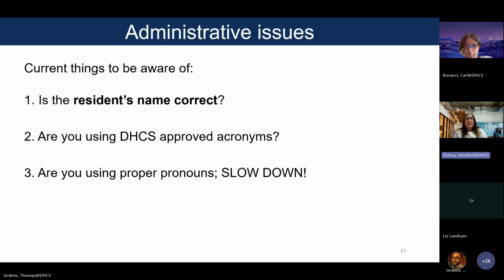Are you using DHCS approved acronyms? Those acronyms should have been given to you. It is just way too difficult for us as DHCS CPs to identify what list or what you might be saying if it's like an alphabet soup. So please, if you're going to use acronyms, use the DHCS approved ones so that we can look them up and be able to understand what you're trying to tell us so that the resident or the individual receives the services that they need.